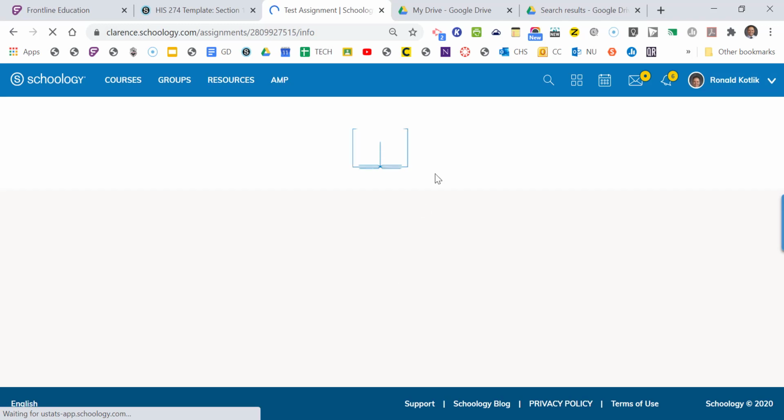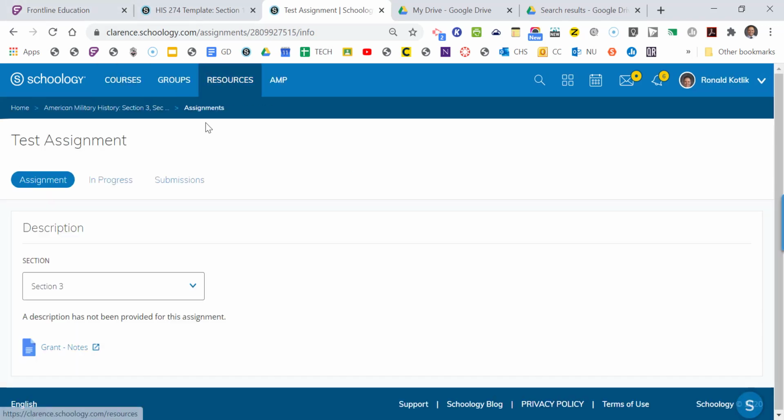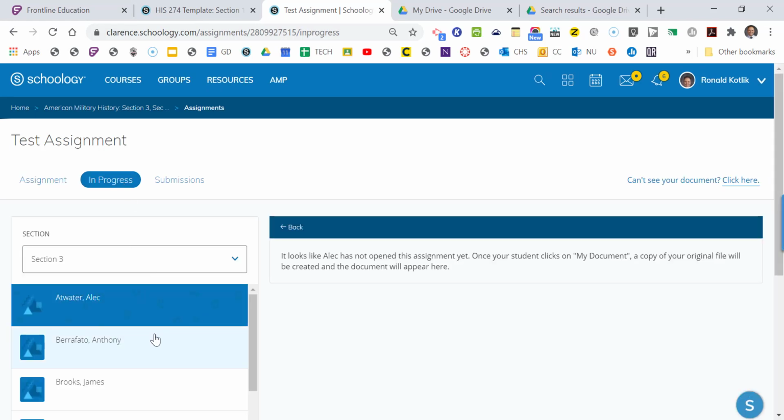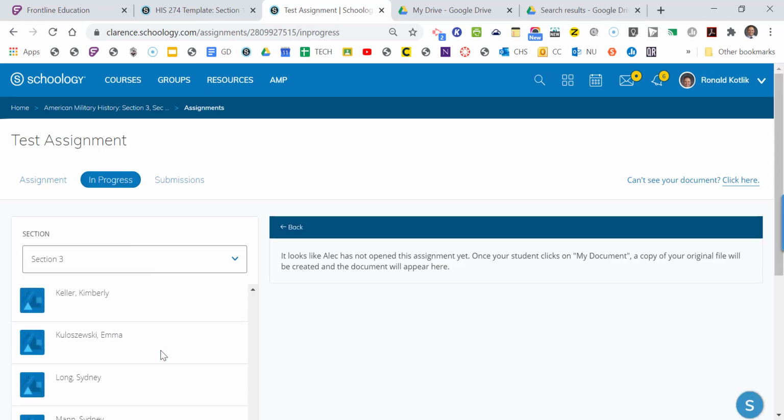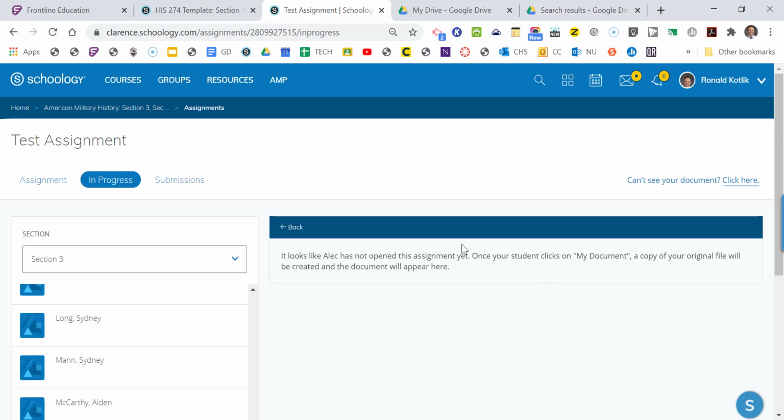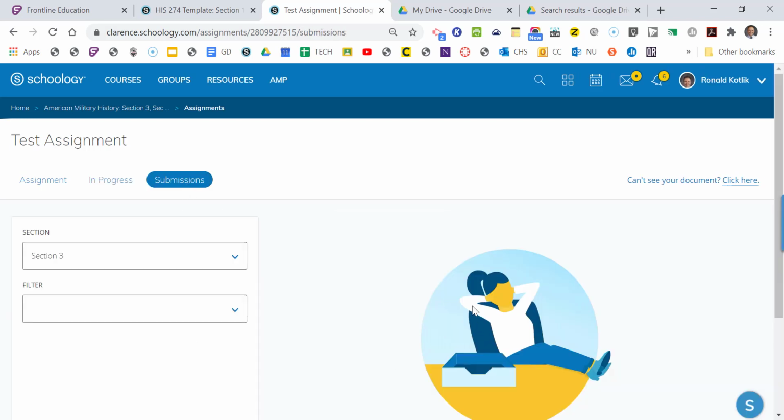Okay. So now this appears, it's a little bit of a different section. It shows you how many are in progress. If you want to go into that student's Google Doc and see how they're working on it, you can. You can click on each student and go right into their Google Doc and see what's going on. Once a student submits it, the submissions will be in here. You can grade it.